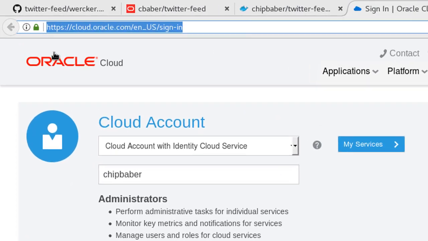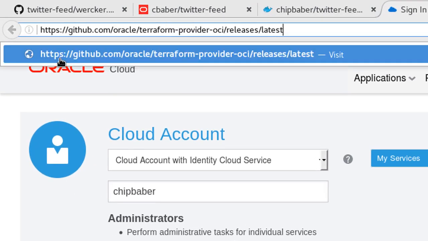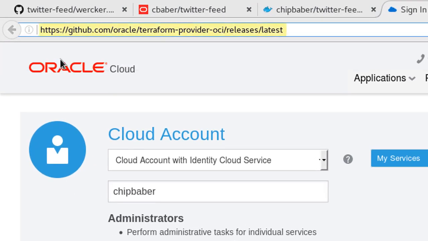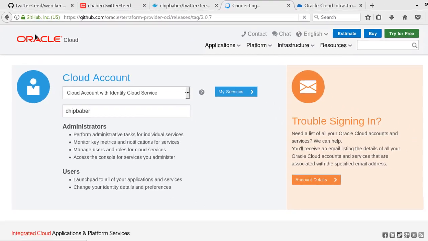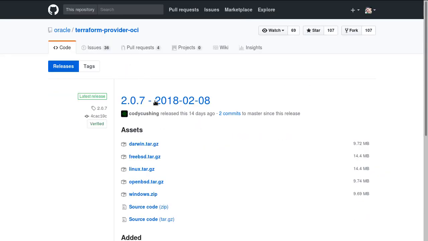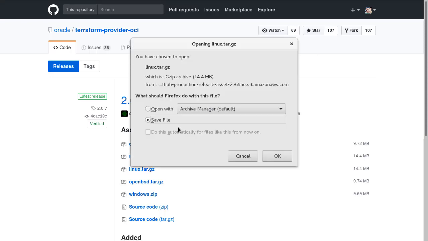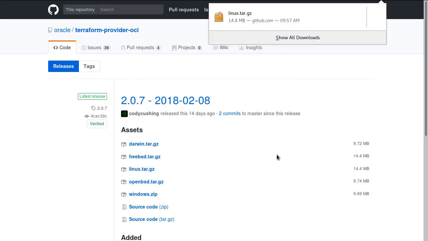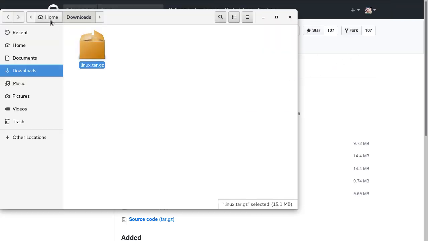All right, now we're going to go out to our website, and we're going to get the OCI libraries for Terraform and download them for Linux directly from GitHub. So we'll just click on the Linux tar.gz, and we'll save this file to our local machine. Now, one of the things you want to check on your side is where it's saved. So you can see we saved to home downloads.